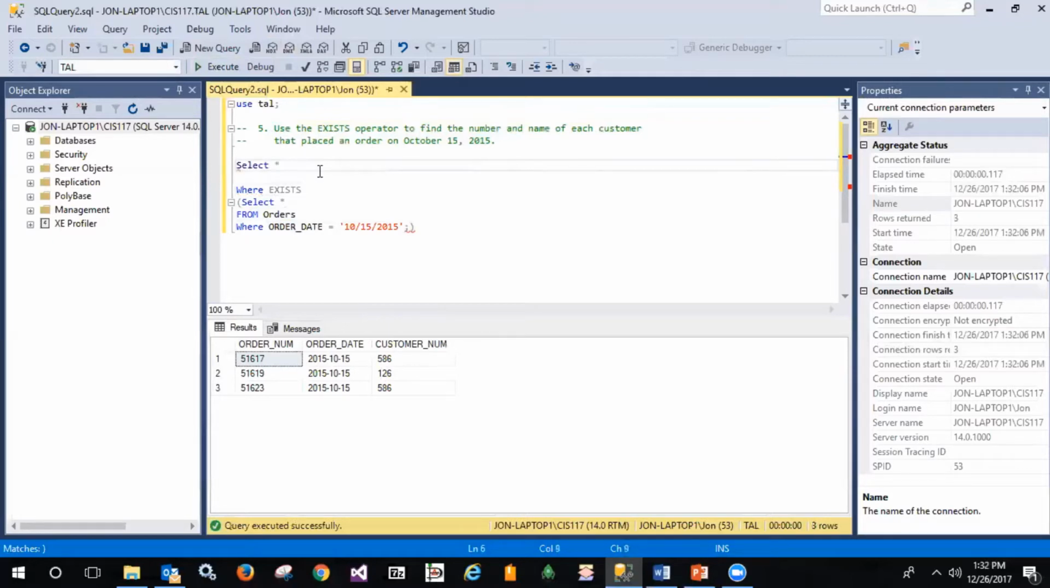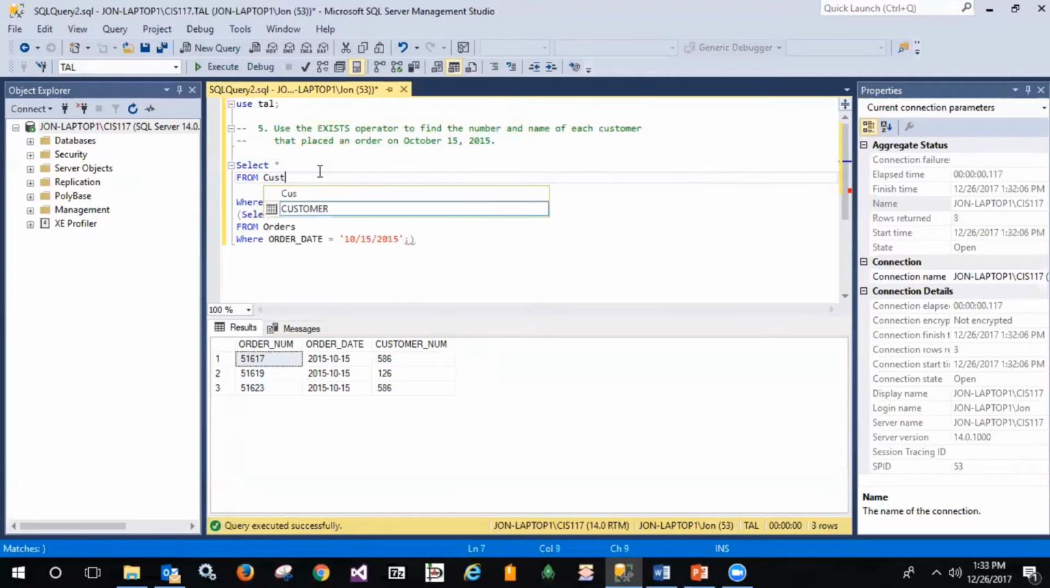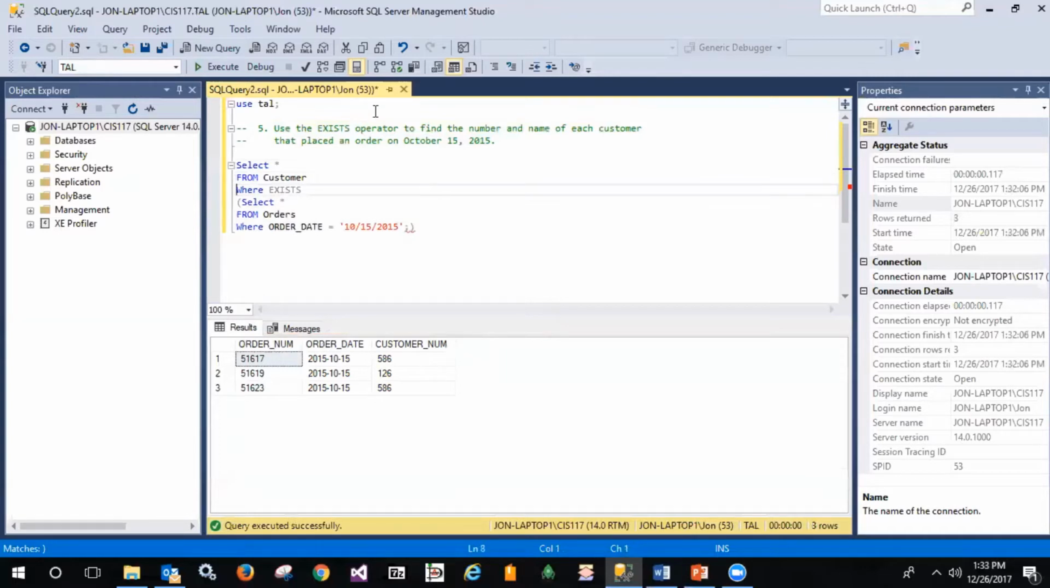Select, let's start with everything from customer where exists these records. So we're going to get everything from orders. But we haven't tied the customers table and the orders table together. So we need to work that into the join.